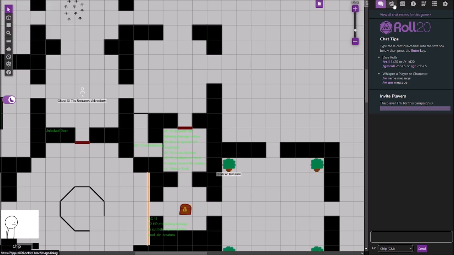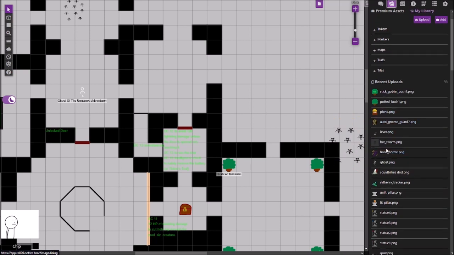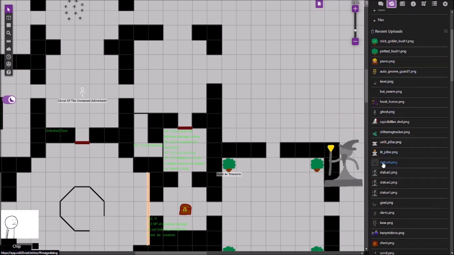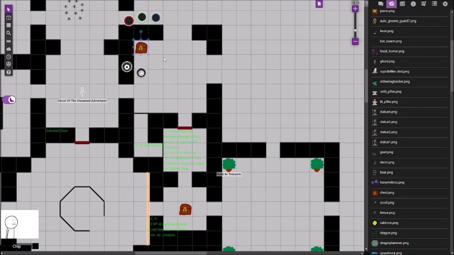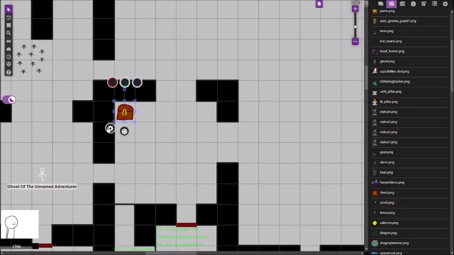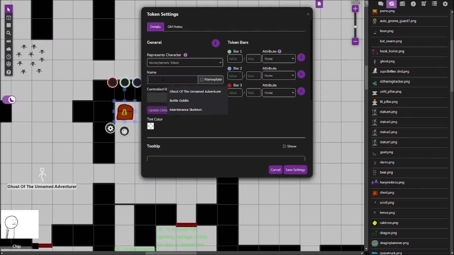But it's not just going to be a regular chest. Oh, where is my chest? Here it is. It's actually going to be a mimic, but not just any mimic. A wounded mimic. A mimic that is injured.